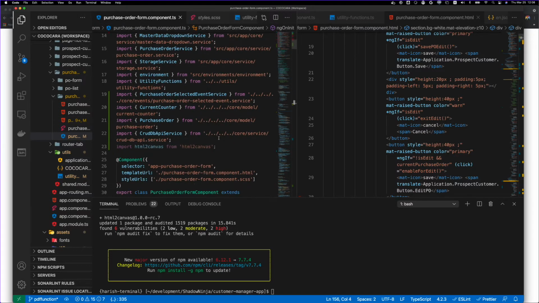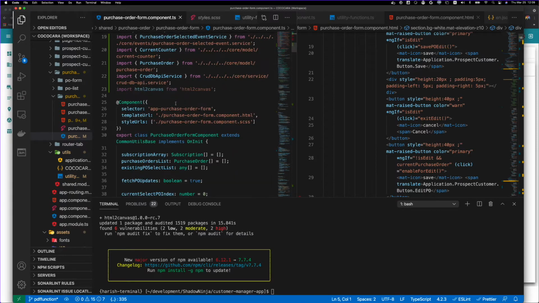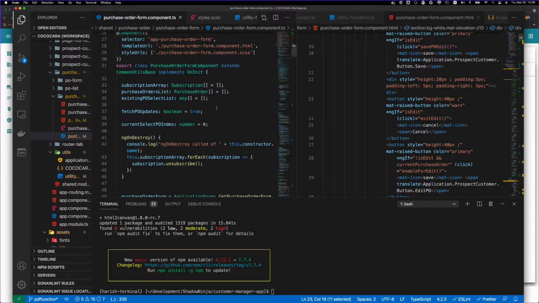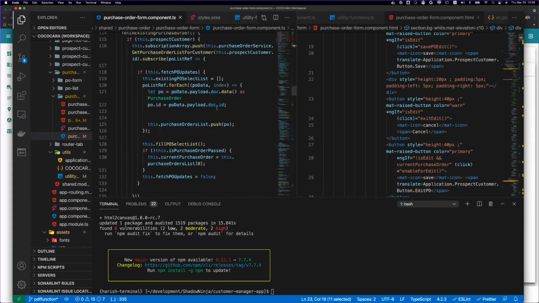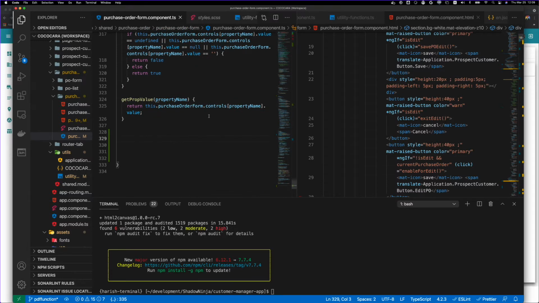With this I have added the imports for html2canvas and also jsPDF. Let me move it down here so that you can see both. So I am importing jsPDF and html2canvas, and we will be using both of these to create a PDF on our page.